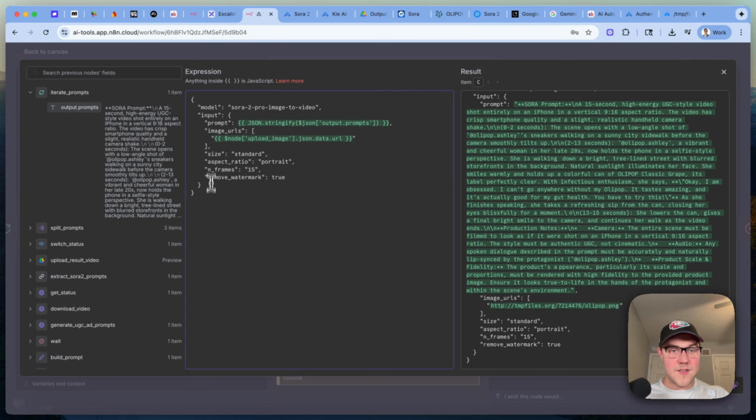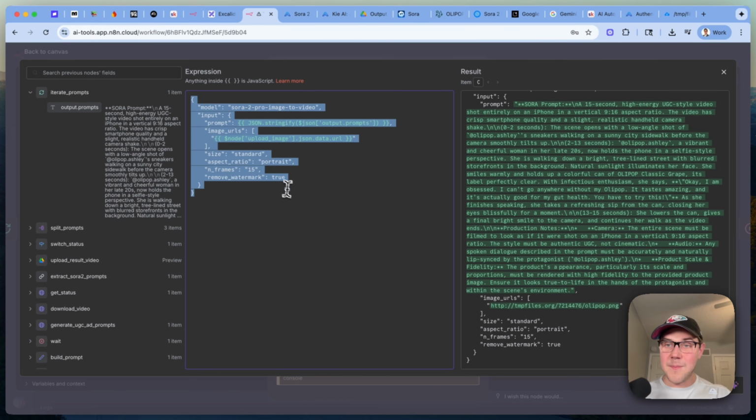Then going below here, we have size, aspect ratio, number of frames, and remove watermark. Most of these are pretty self-explanatory. Size, you can set this to high quality if you need higher resolution output. Portrait to film it like an iPhone style video. You can also do landscape if that's a better match for what you're trying to do. N frames means number of frames. Weirdly, it's not video frames, but it's actually seconds. So by specifying 15 here, this is going to be a 15-second video we generate. And then remove watermark. I'm assuming you want this to true and don't want the Sora 2 watermark appearing on your output. So that's my setup I'm using here.